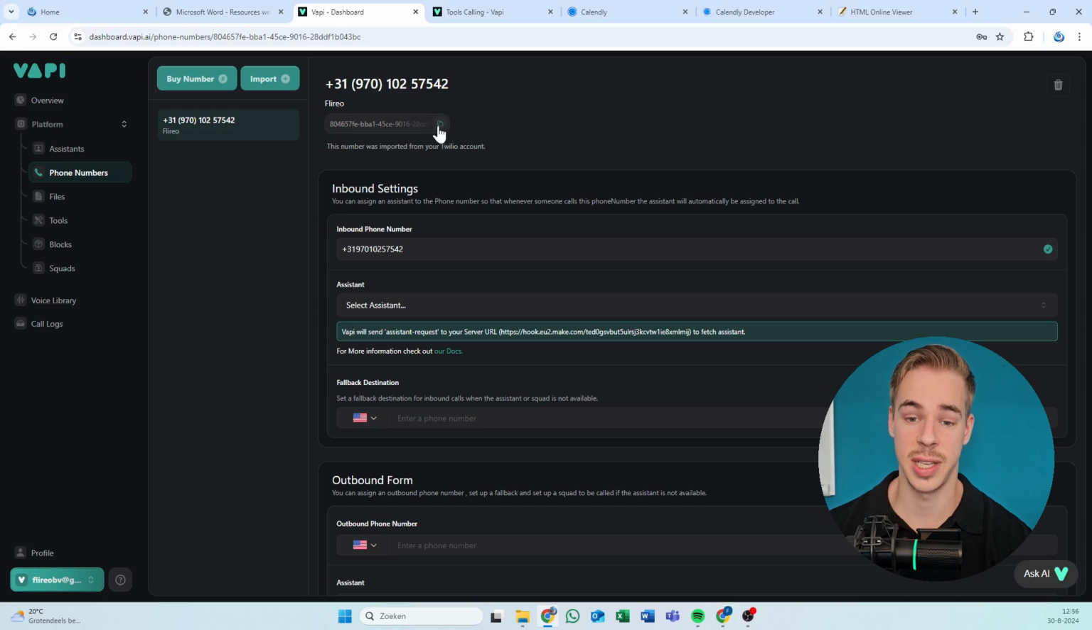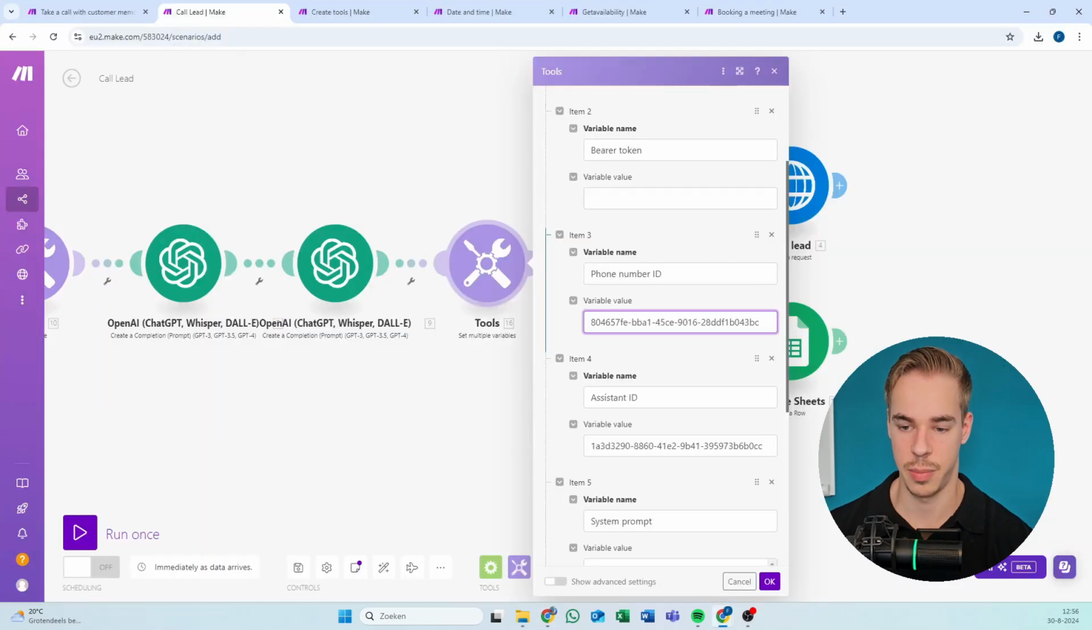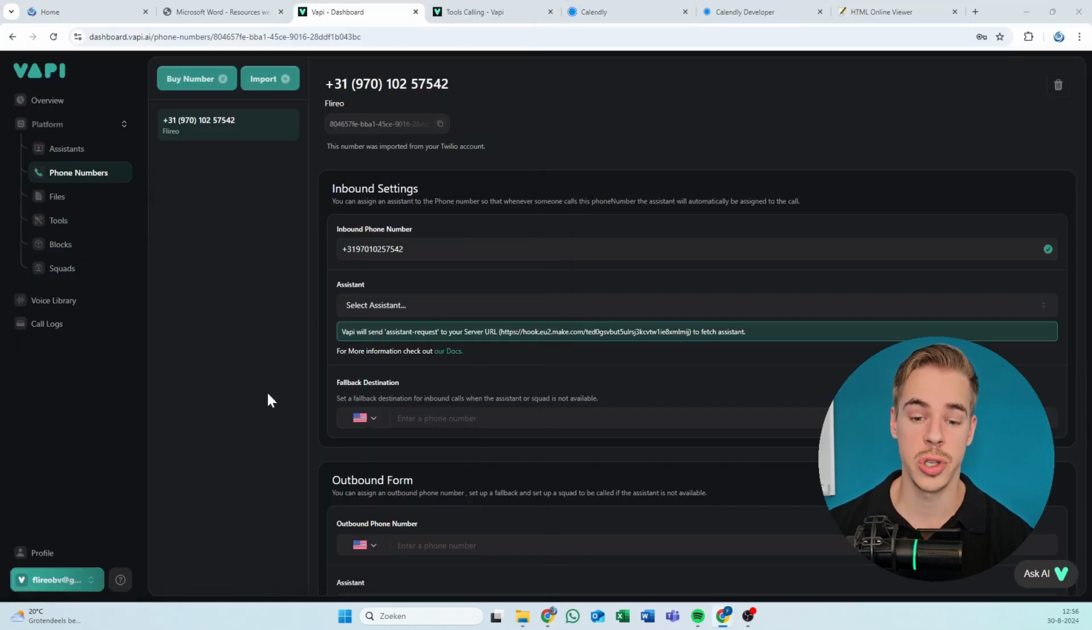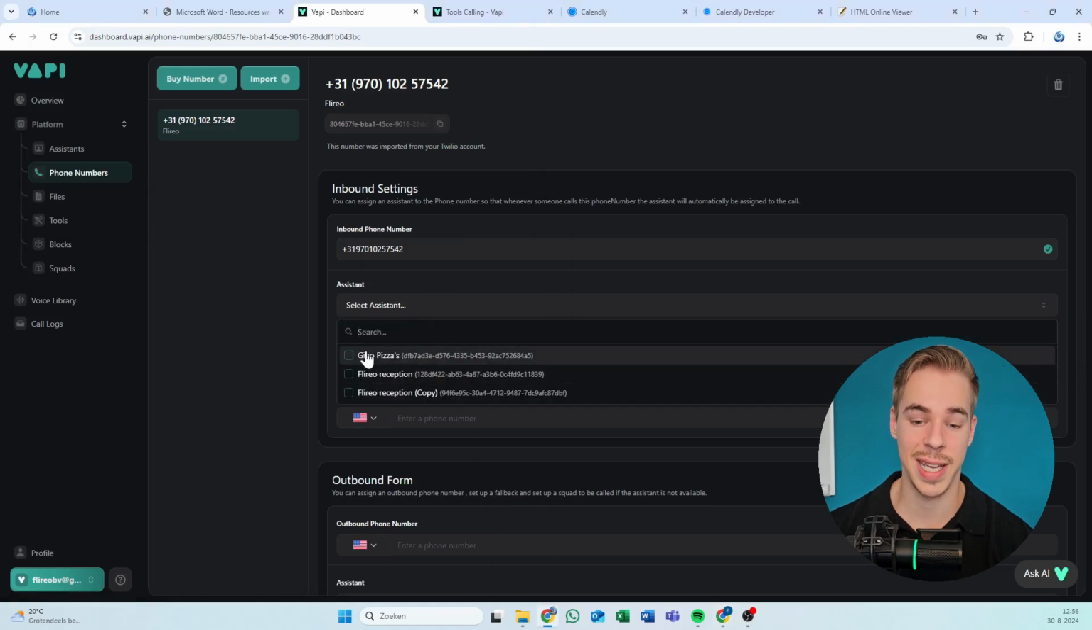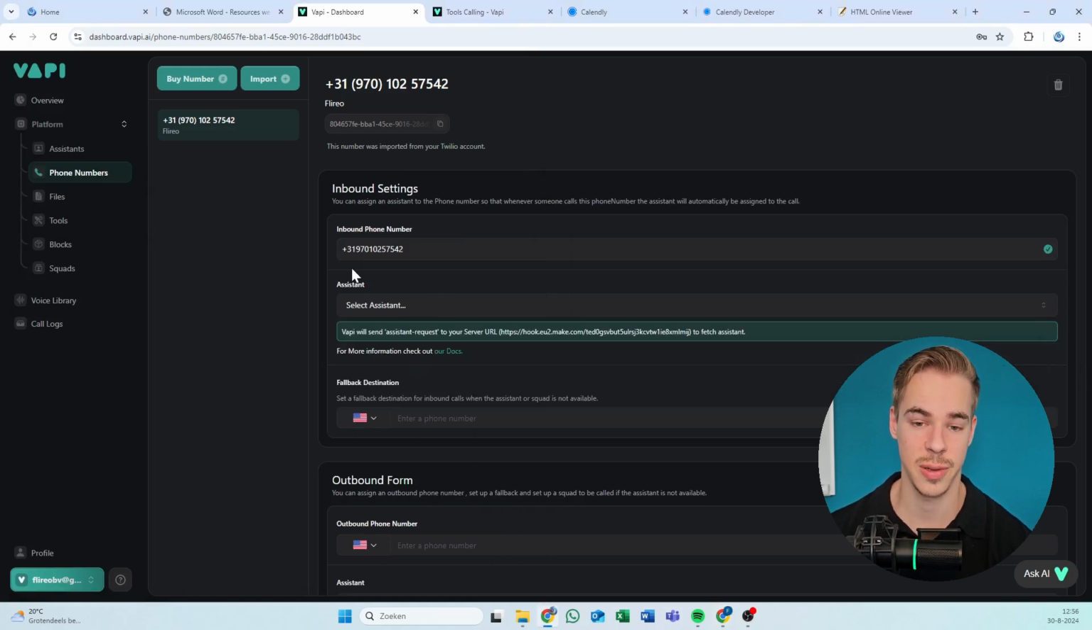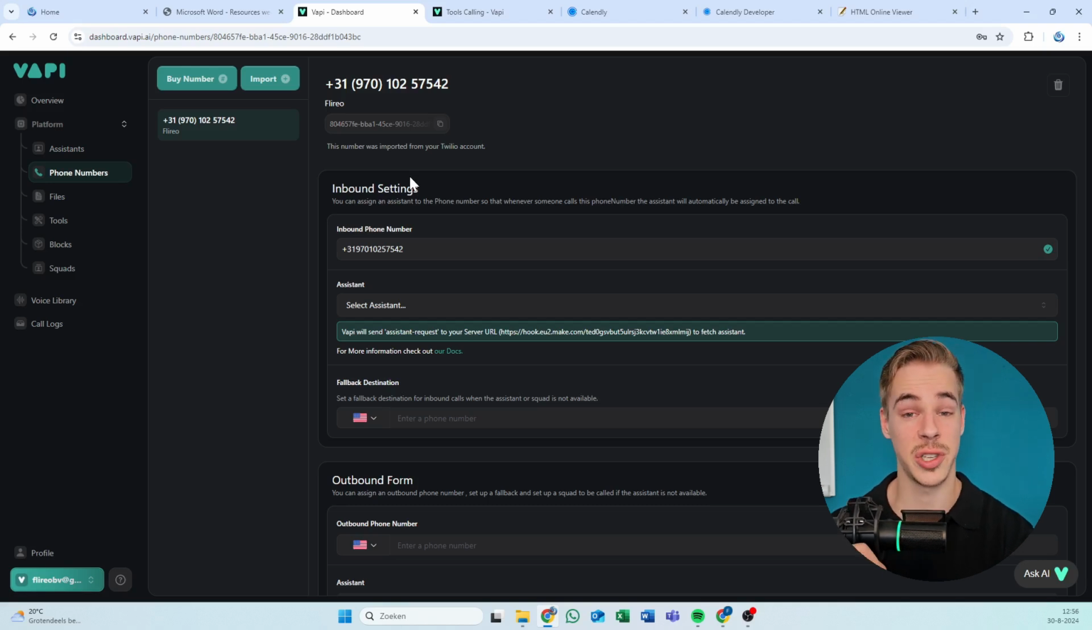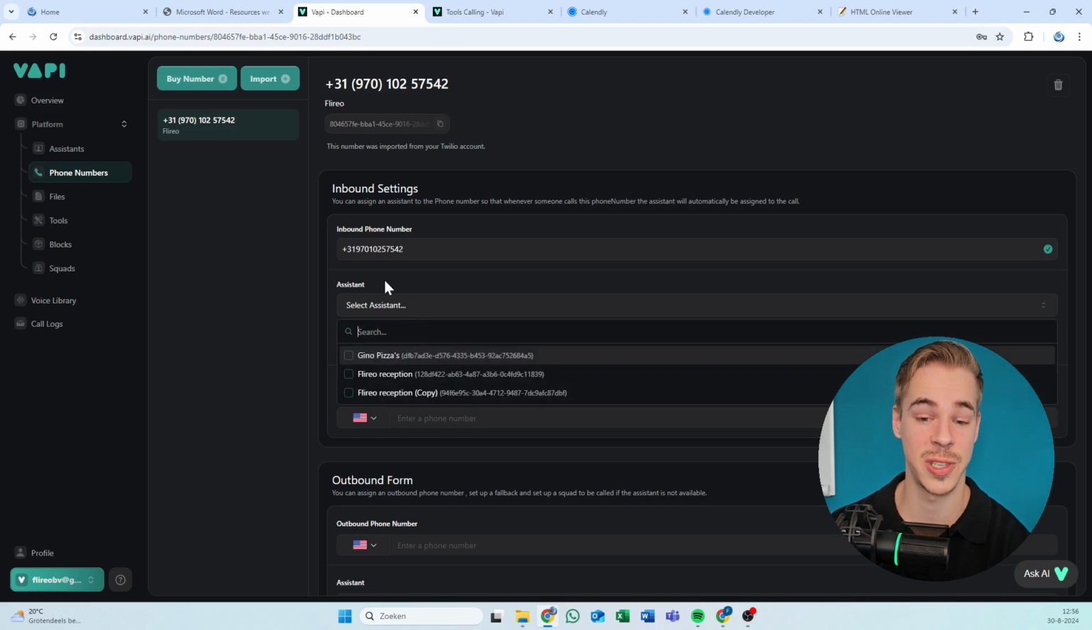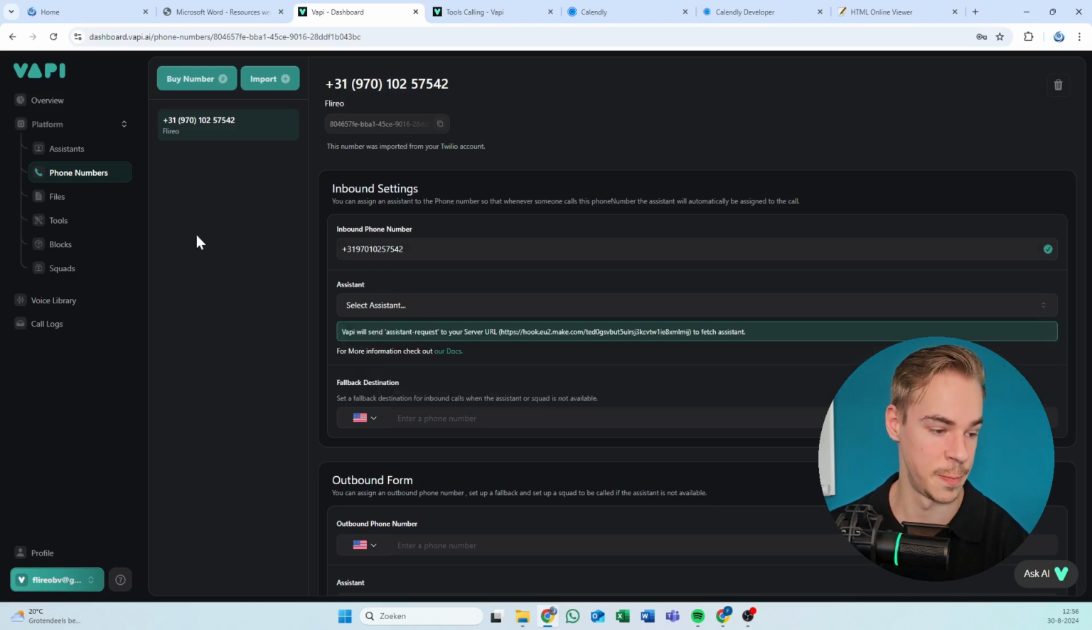Now, of course, as I said, you're going to have to copy this ID and put it right here, a phone number ID. Also, if you have an assistant selected right here, unselect it. So it should not have an assistant selected, because that way it's going to send every call to our assistant that we're going to make outside of Vapi AI, instead of using an assistant inside of Vapi AI. If that doesn't make sense to you, never mind. Just make sure that there's no assistant selected right here under that phone number. So that's what you're going to want to do.